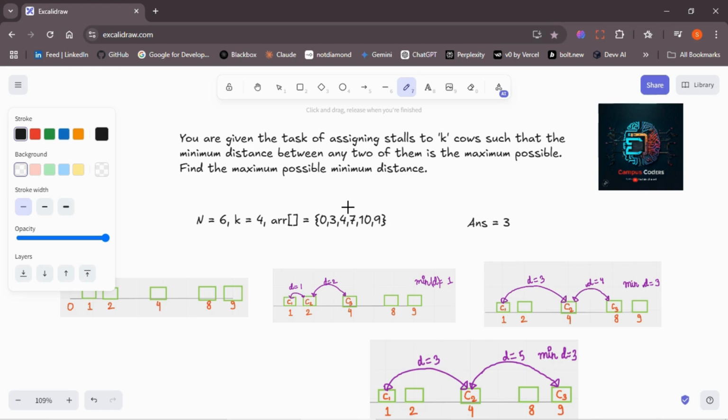Let's see how this works. The first thing we need to do is sort the array, because we need to see the distance between each stall, right? So we will sort the array like this. Let's say this is another example of an array: 0, 1, 2, 4, 8, 9. Let's say this is given in some order. We are going to sort it first. We need to assign three cows in this.